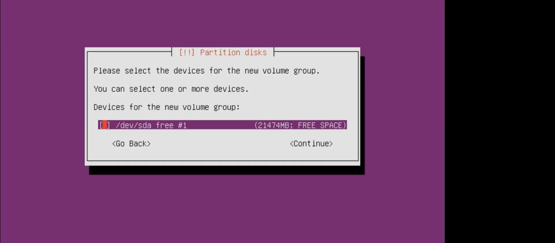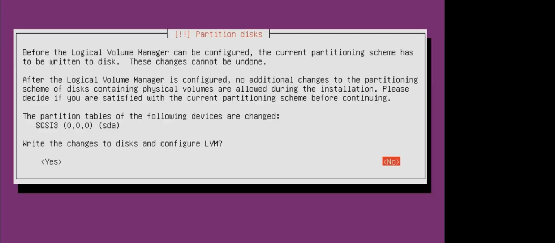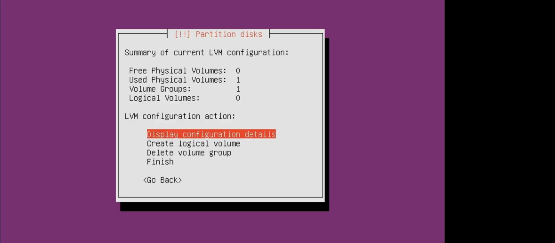What device are we going to put in that new volume group? Well, we do have a device to put in there. SDA, right? The 21.5 gigabyte drive. So we're going to select that, hit continue. And now it says the partitioning scheme has to be written to disk. Are you sure this can't be undone? Danger, Will Robinson. Yes, we'll configure LVM.